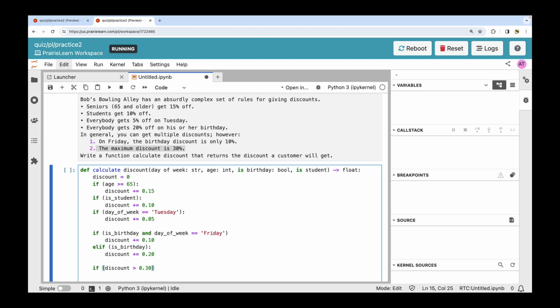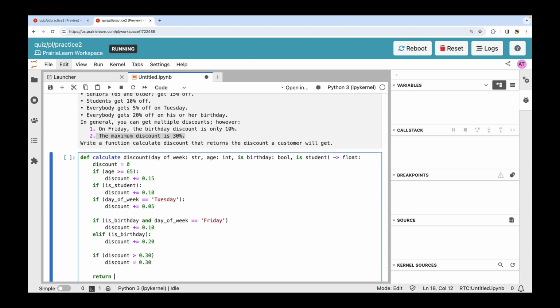If it's your birthday on a Wednesday and you're a student and you're a senior and you've stacked up all these discounts and the owner's afraid he's going to lose some money, then you'll say, well, wait, we can't go above 30%. So we'll just reset that discount to 30%. And then when we're done, we'll return the discount. So there is one way of approaching this.